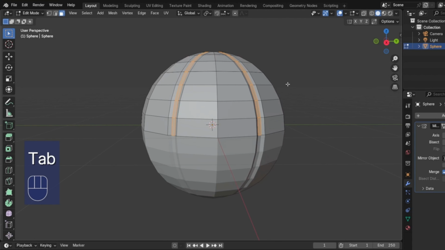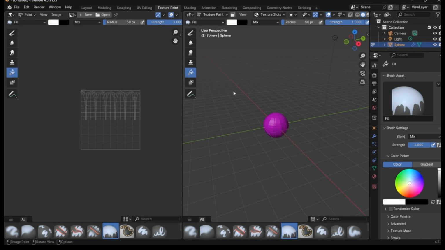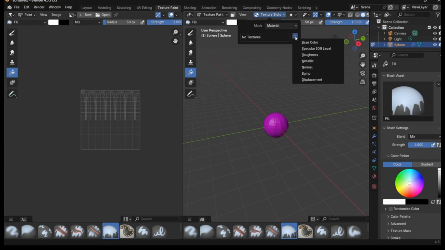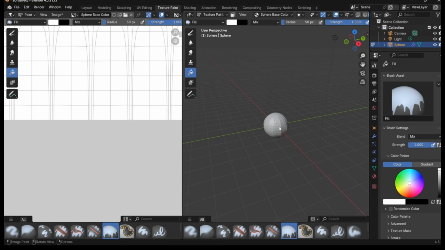In Edit mode, press A to select all, then go to Texture Paint. Choose white color in the color picker. Click on the Fill Color tool and click on the Texture slot. Add a base color texture. Fill the sphere with the white color.